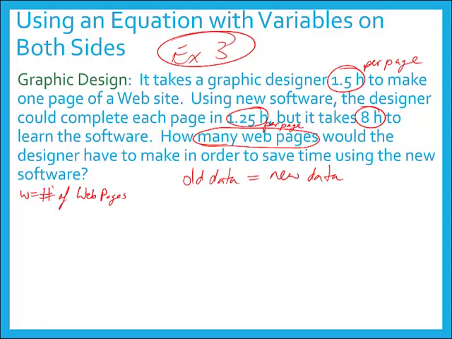So 1.5 hours per page. So pretty much you're going to have 1.5W. So 1.5 hours per web page equals 1.25 hours per page. So that'll be 1.25W. So 1.25 hours per web page. But for the new software, it takes an additional, so plus 8 hours to learn it. So then plus 8. So lastly, all we gotta do now is just solve for W.